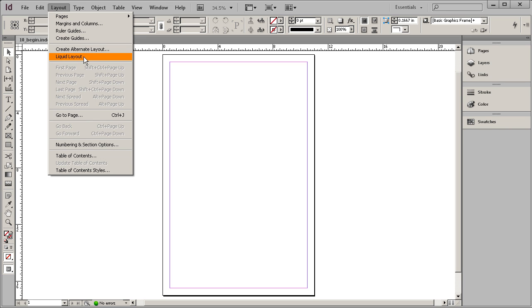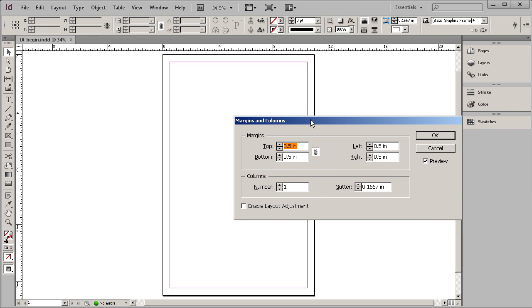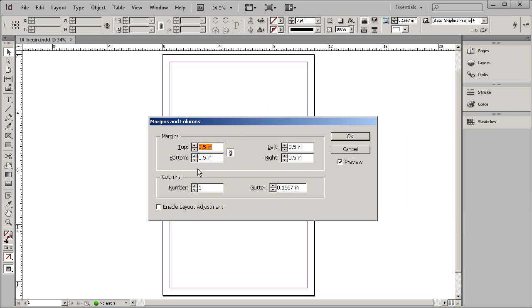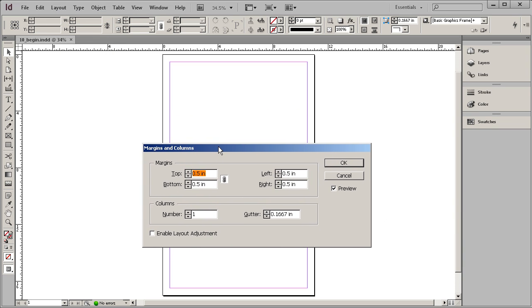And the way I'd do that is I'd come up here to Layout and go to Margins and Columns. And you'll get this dialog here where you can set the size of the margins for the document. You can see this purple line indicates those margins as it is right now. So I've got that set at a 1/2 inch margin. You can lock those together with this little button right here, or you can unlock them and set them each to different sizes. So this is where I'm going to go ahead and set my columns here.